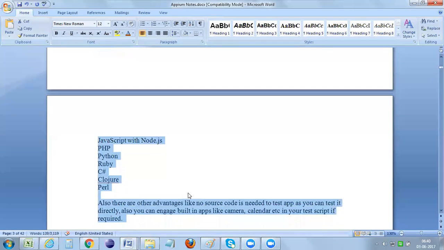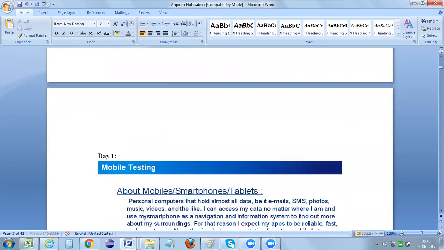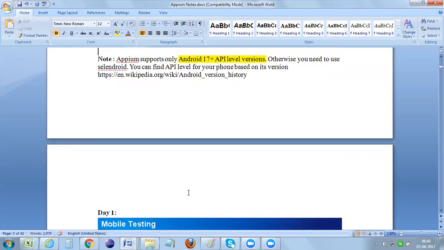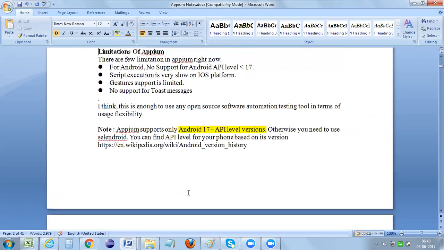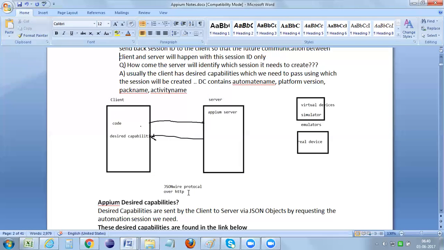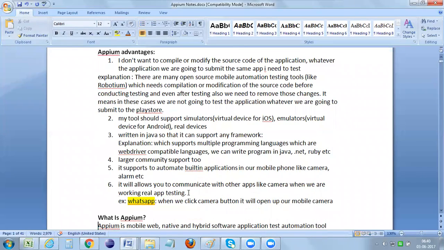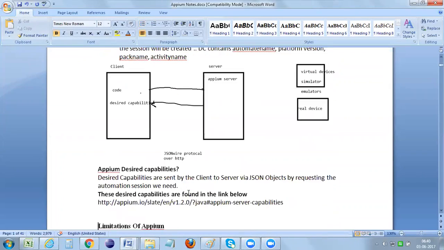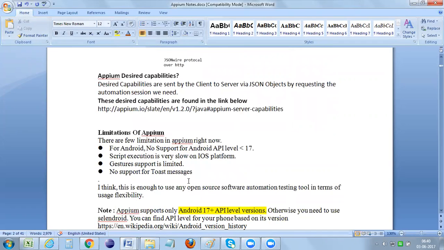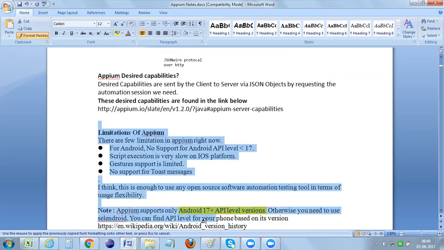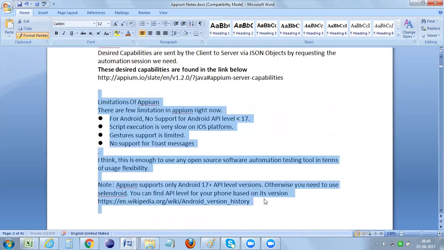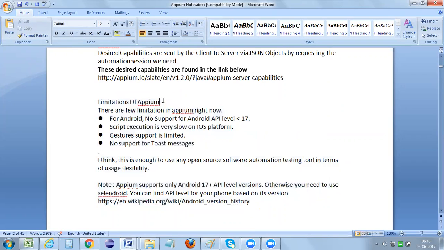and even multiple programming languages, right? It supports multiple platforms, it supports multiple programming languages. These are all the various Appium advantages. For that reason, people prefer Appium over other tools. And then moving on to the limitations of this tool.